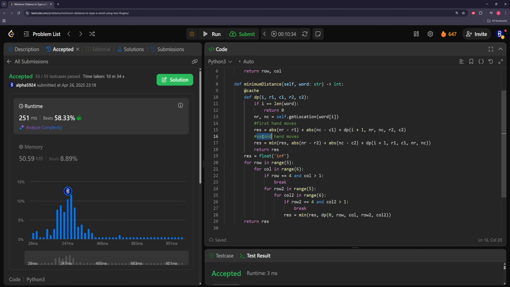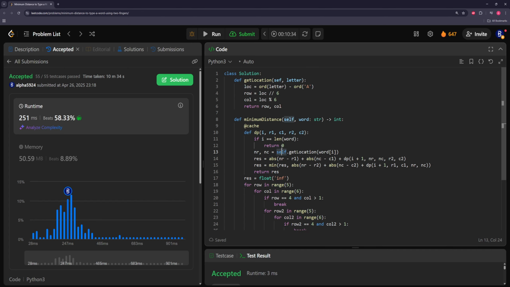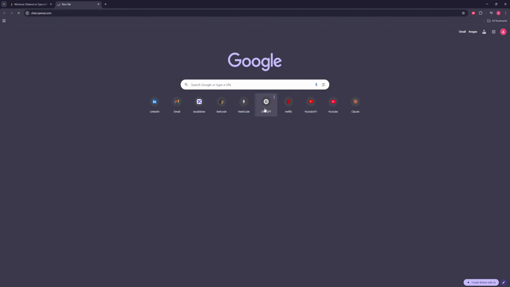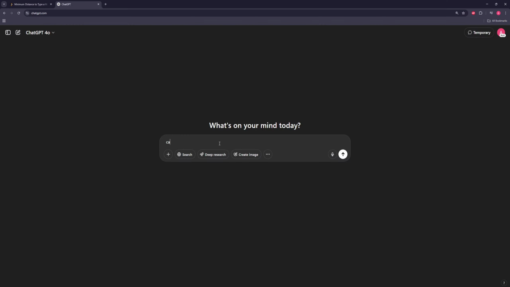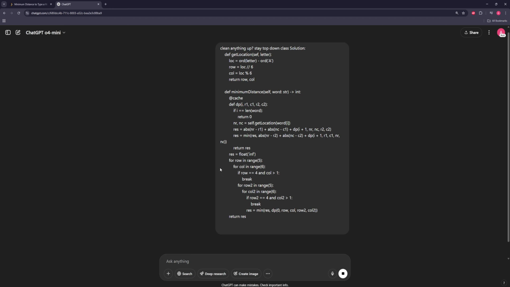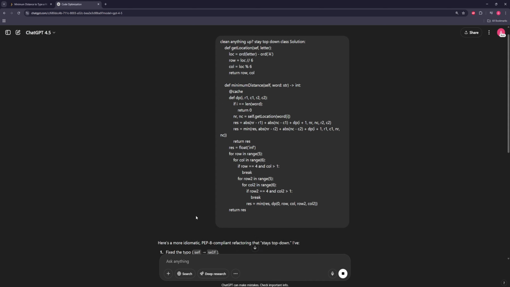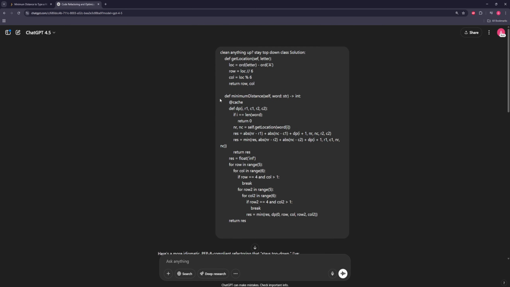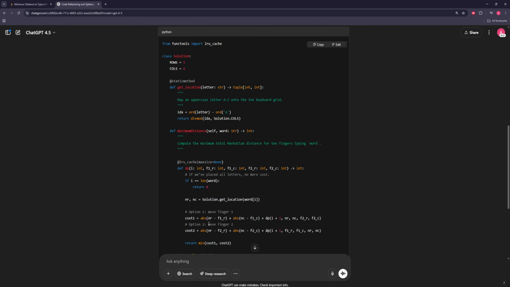Oh, so something I like to do afterwards is throw it into GPT and clean anything up, stay top down, and see if there's anything better. We can do a better model. Let's do like mini. I don't know. I thought there was like a 1 here. I don't know which one's better. Oh, there's 4.5, right? Yeah, I don't know. I don't have that either. 4.5. Let's try it again. Okay.